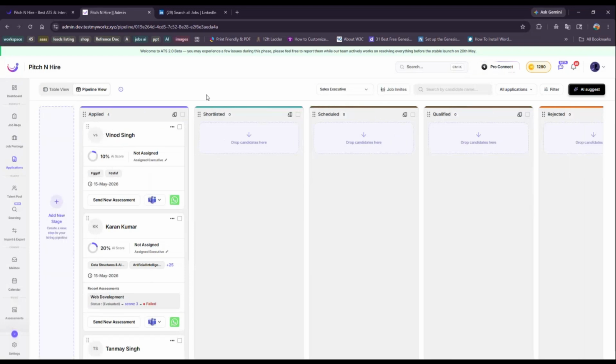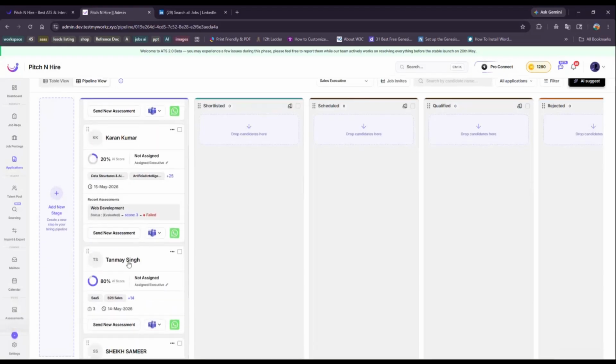All the applications which you receive will automatically line up here in the applied tab. I have four applications, and let's say I want to view this application. I can just click here.